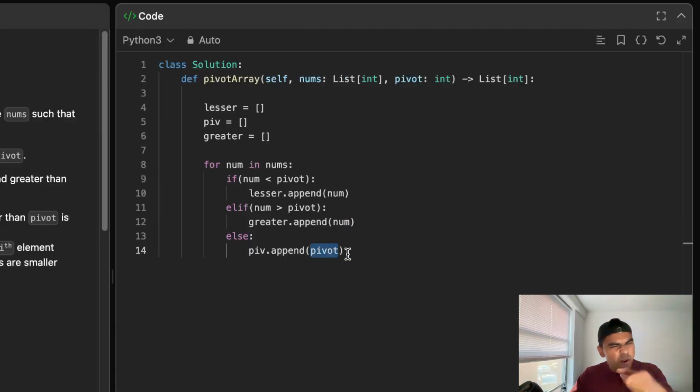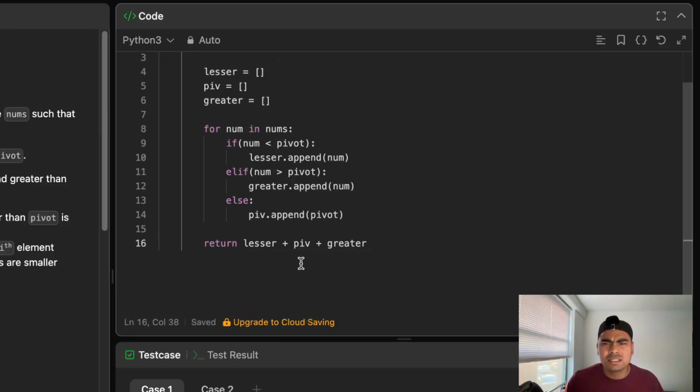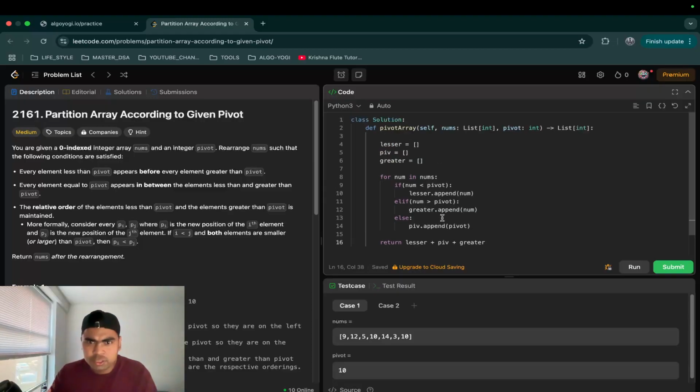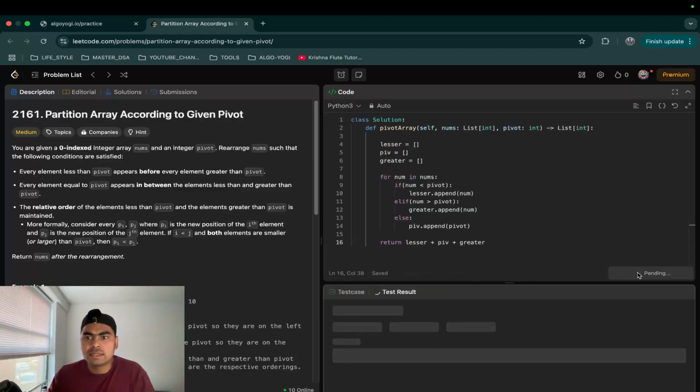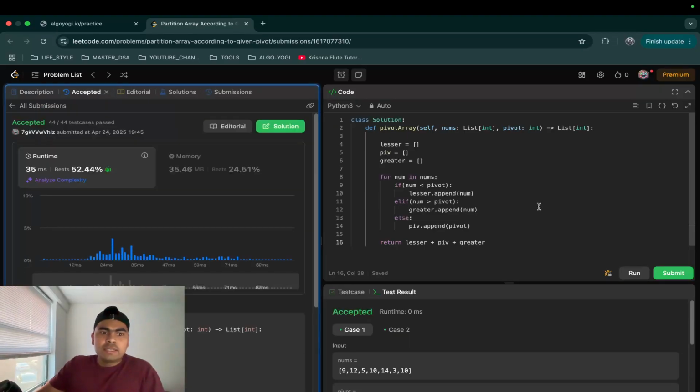And I'm gonna go with it. You don't have to follow the book rules. And you return lesser plus piv plus greater. I hope I'm not missing anything or mistyping anything. Otherwise, this code should work. Let's zoom out, and there might be some issue. I will fix it. Let's run it. Awesome, works. First go works. Medium problem, but it's actually really easy.